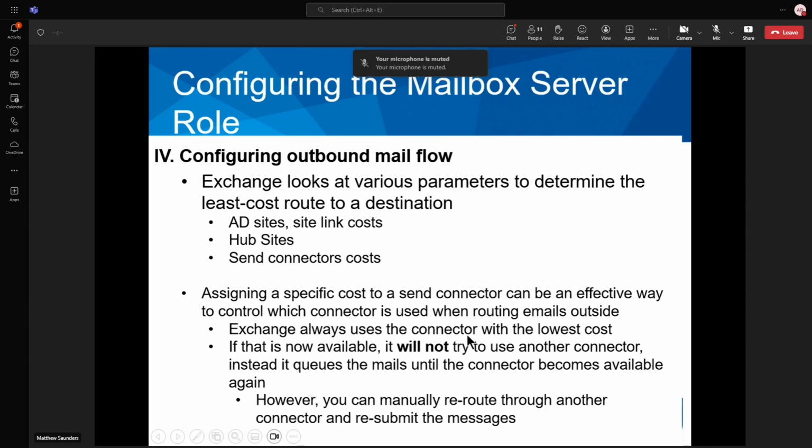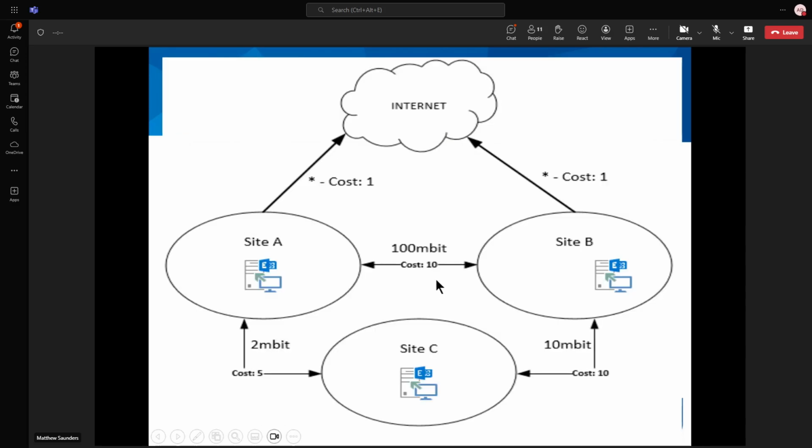Exchange will always use the lowest cost. So if there's a failure on that lowest cost connector, it's not going to try anything else. You actually have to set another send connector to a lower value in order for that to pick up, and it's not that adaptive, basically. So it won't try to use another connector, but you can manually reroute through another connector, and then things can work. So here's an example.